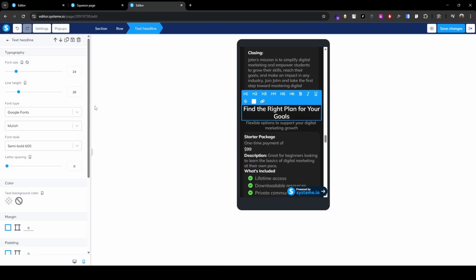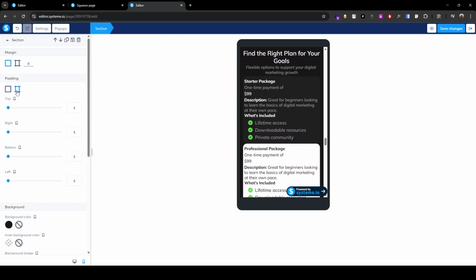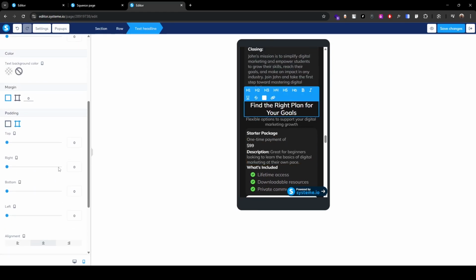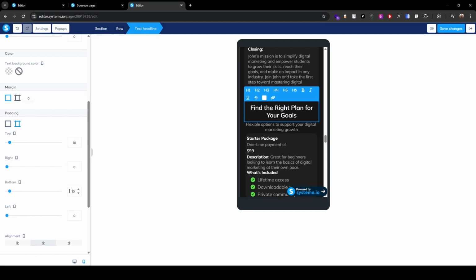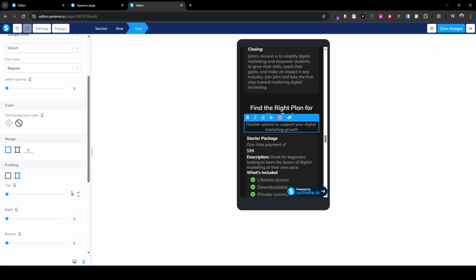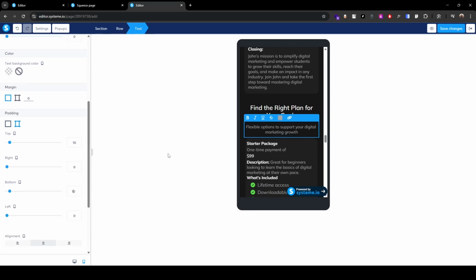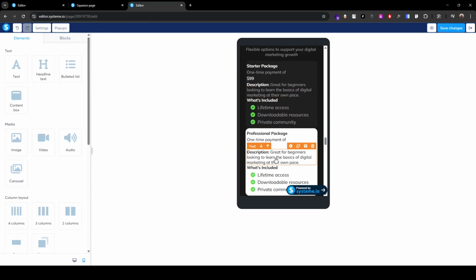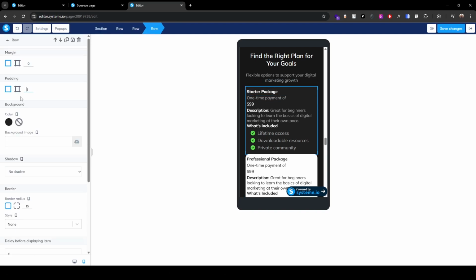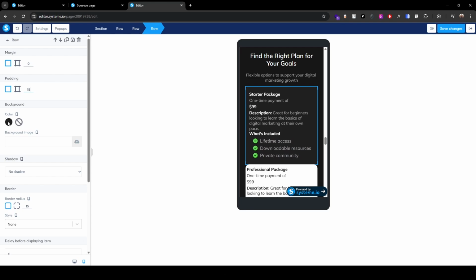Click this headline, but first make the section padding right and left 15. Now click this text, 10 on top, 10 on bottom, same goes here. Now select the section, this row, and add some overall padding like 15.